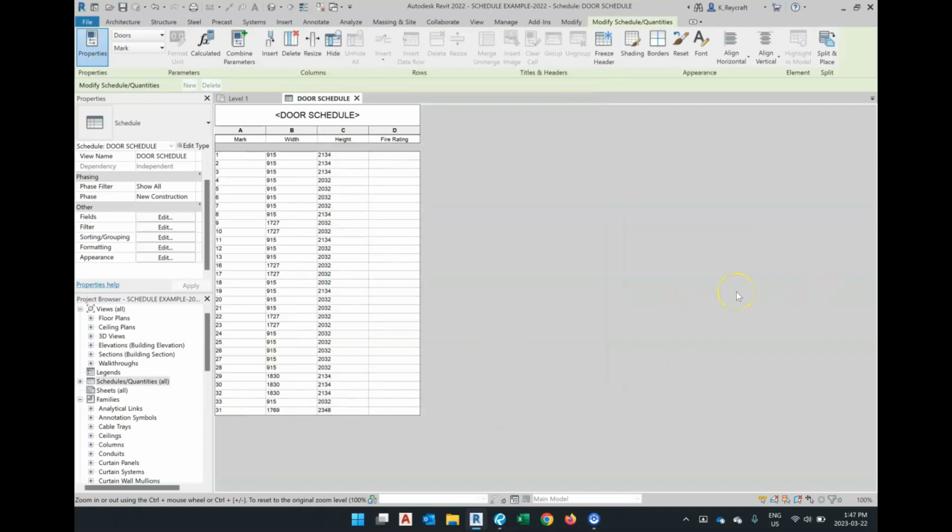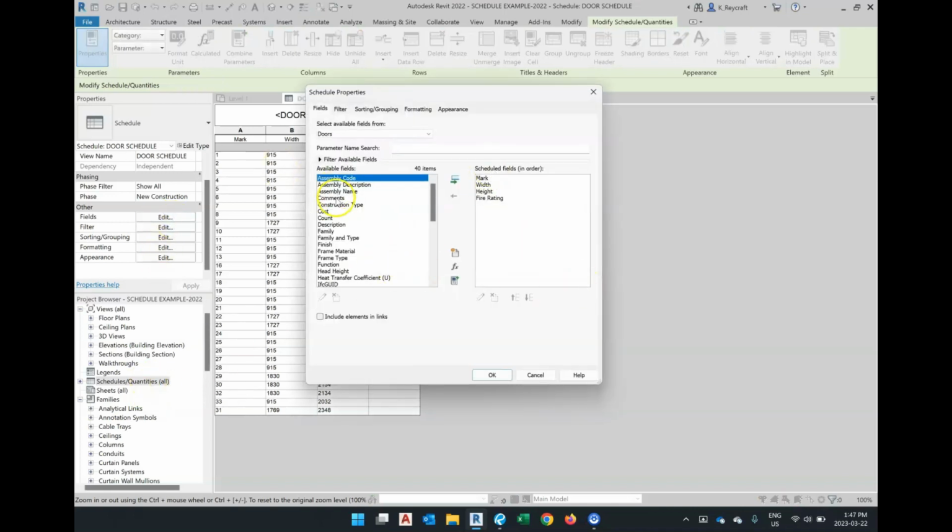But there are 3 fields or parameters we want to include in this schedule, and it revolves around the door. Okay, there are 3 things. We want to identify what type of door it is, what kind of material the door is, and what kind of finish the door has. So it's type, material, and finish. Now, when you look at the list of fields that we have to choose from, you will see frame material. You'll see finish.